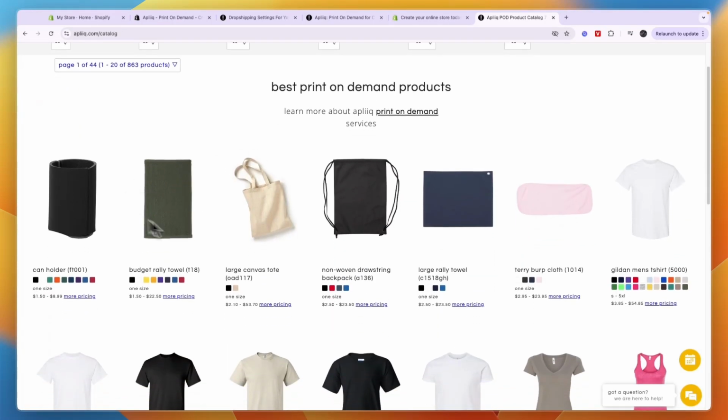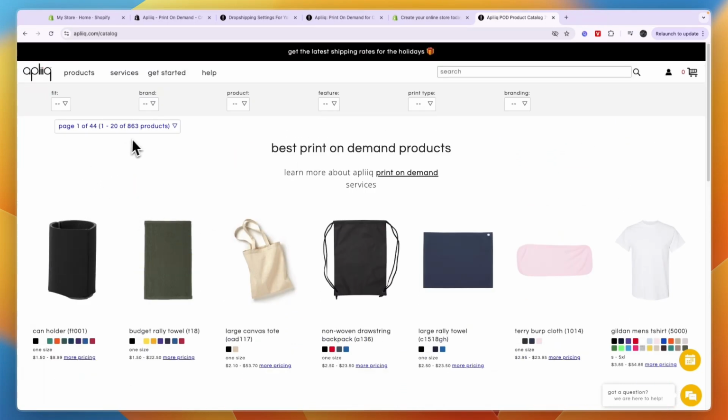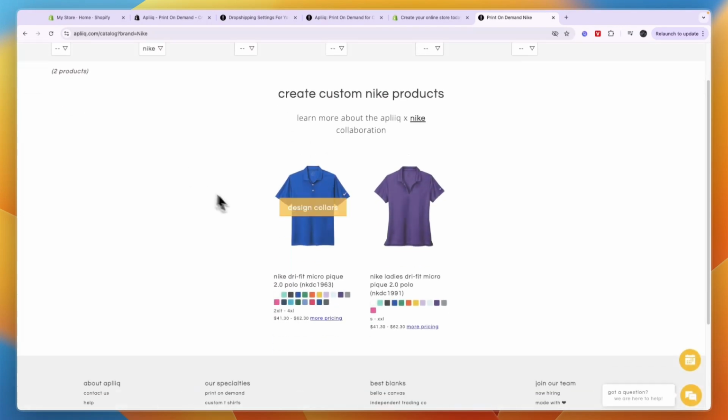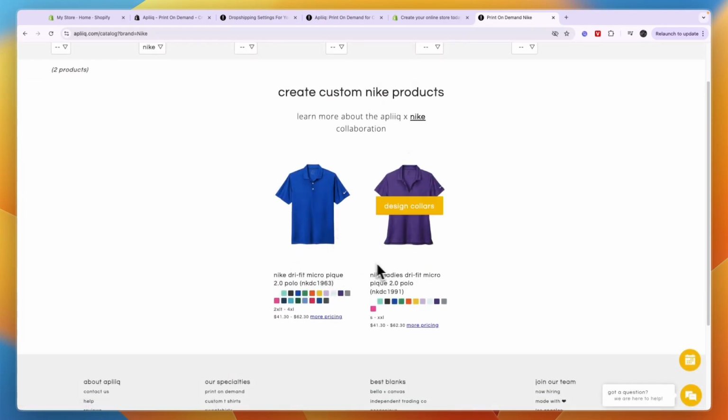So now here you will see a list of all of their products, and you can see they currently have 863. You can also search for a specific type of product. You can choose what type of branding you can have, the print type, the features, product, brand, fit, etc. For example, they have Adidas, they also have Nike, I think. So if you filter by Nike, you will see they also have a few Nike polos right there.